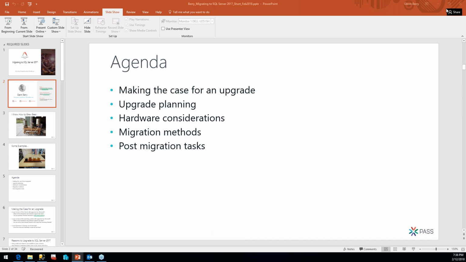So getting to the business part of this, what we want to talk about is the agenda for this session. First is making the case for an upgrade, and then some important upgrade planning steps. And we'll talk just a little bit about hardware for SQL Server and how you choose your hardware to minimize your license costs. And we'll talk about some different migration methods you can use, and finally some post-migration tasks.